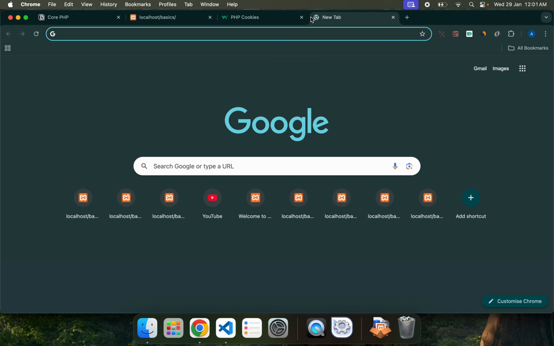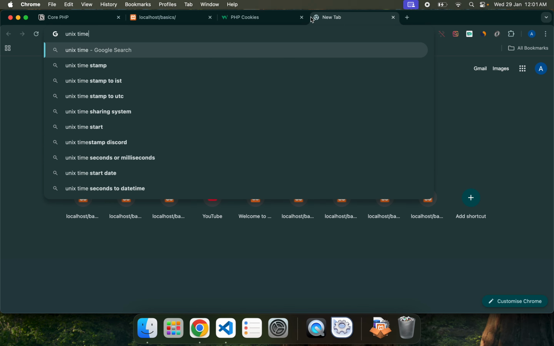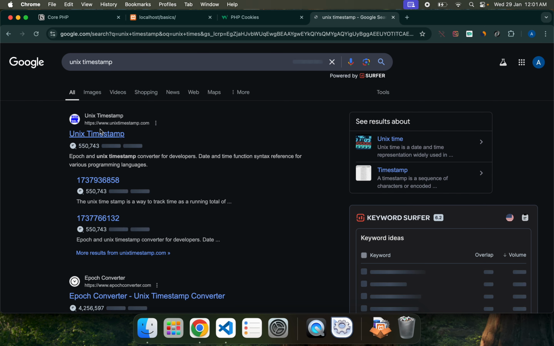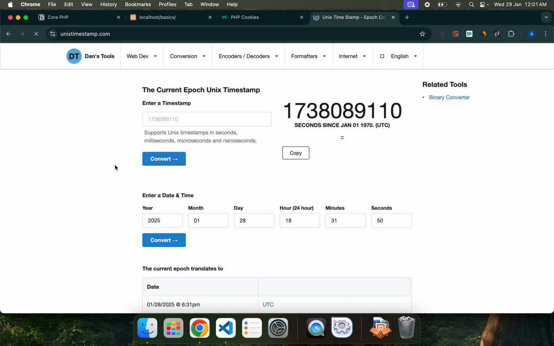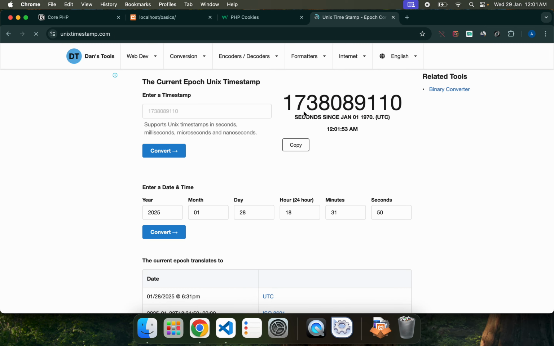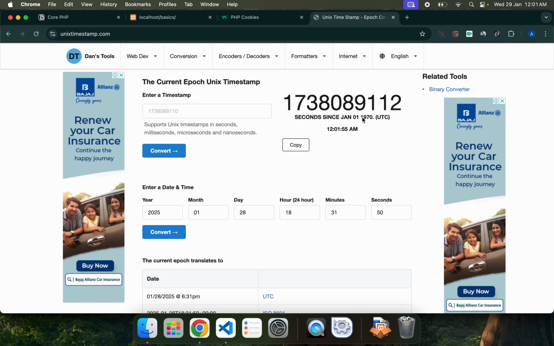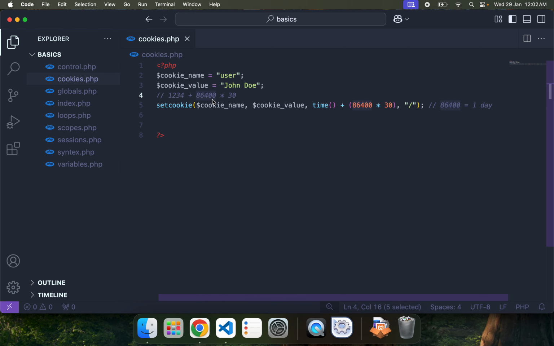So basically a Unix timestamp is a number. Let me show you the Unix timestamp. Here you can see this number, counted since January 1970. So this one is the seconds of one day: 86,400 seconds in one day, and it is usable for 30 days.